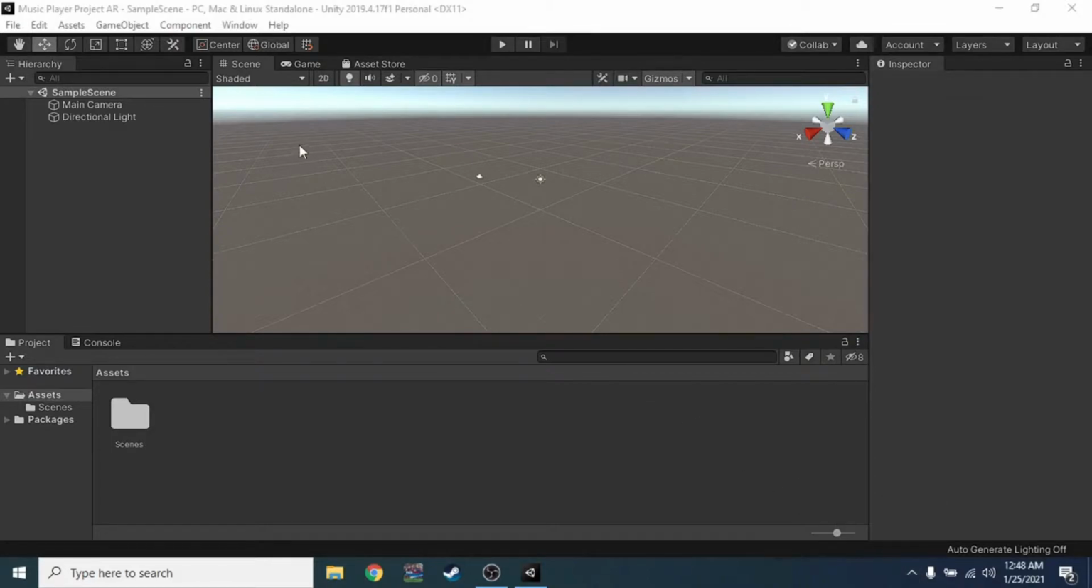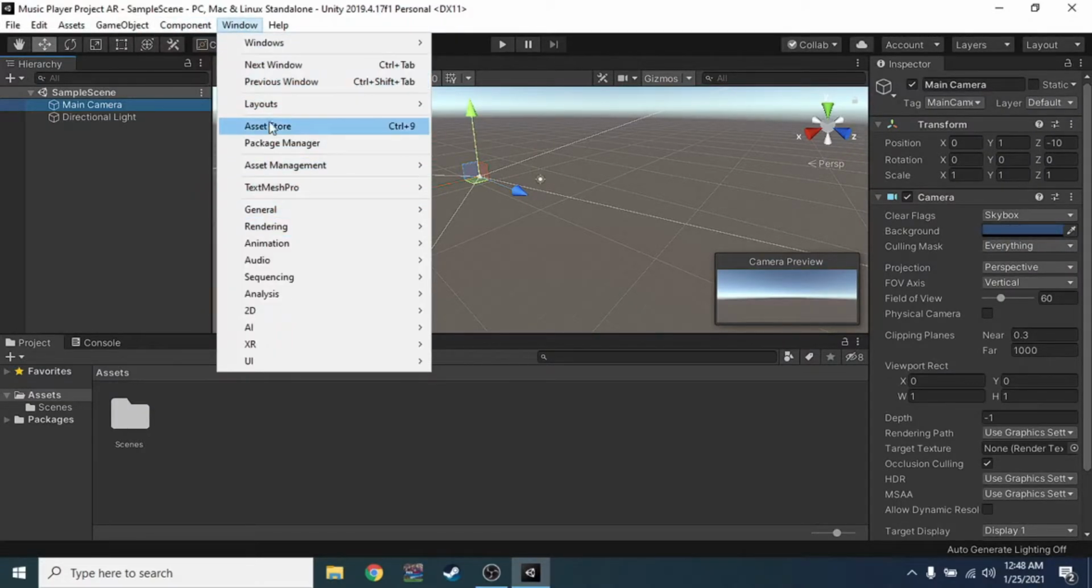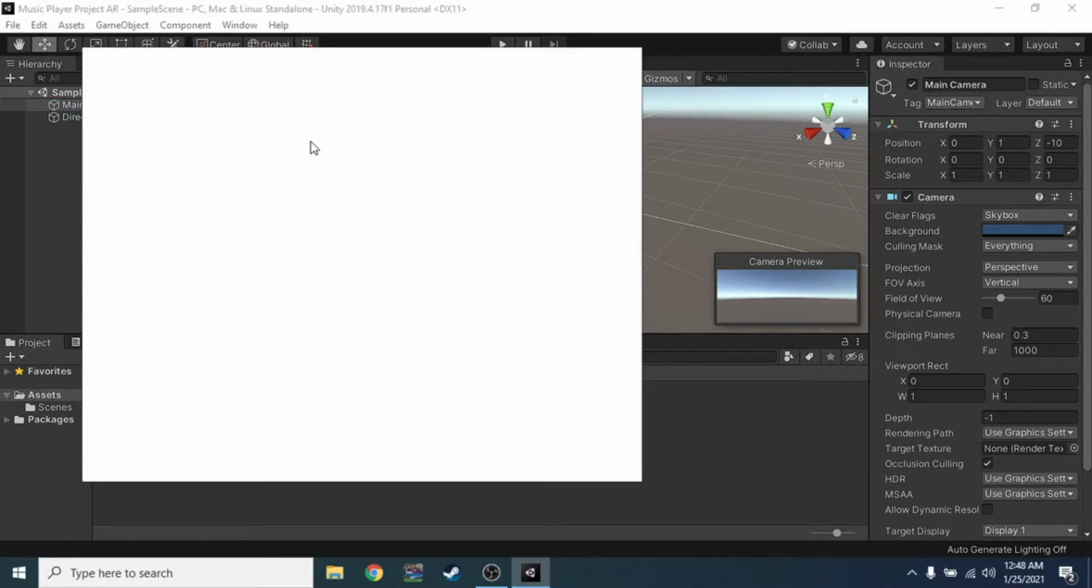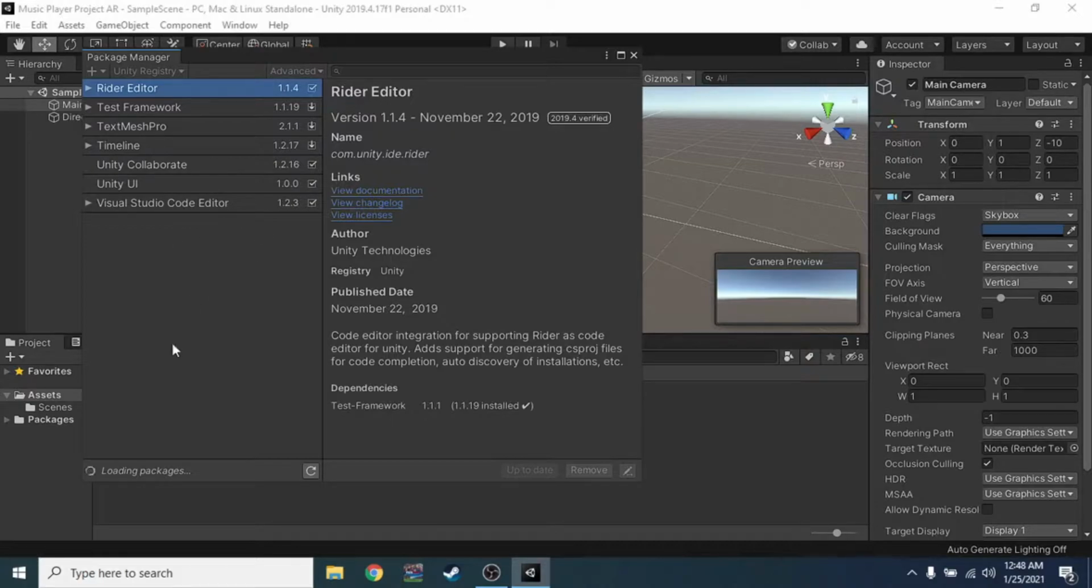Okay, here is the Unity software. The first thing we need to do is open the Package Manager. We need to install the Vuforia package. Okay, we wait for the package to load.